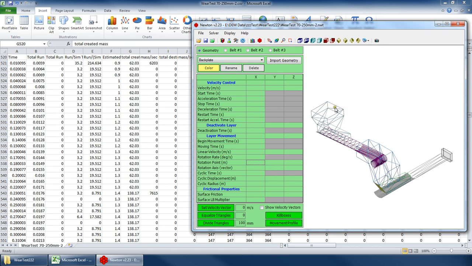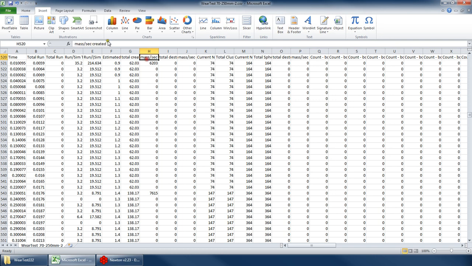So every 0.23 seconds or so, we generate another layer of material. This is the total mass that we have generated so far. And right next to that is the mass per second that we created. You can see a bunch of zeros here, because we created a single layer in one single instant. That means we created 62 kilograms in 0.01 seconds. So we take 62 divided by 0.01, you get 6200.